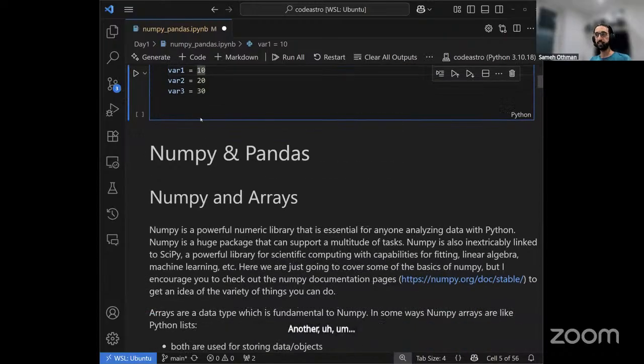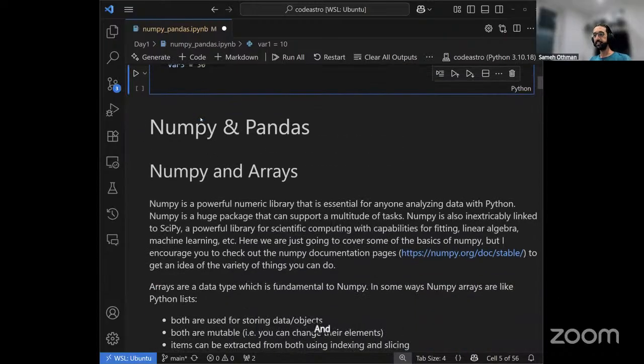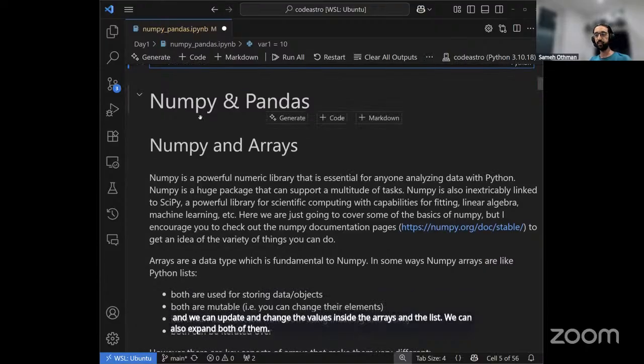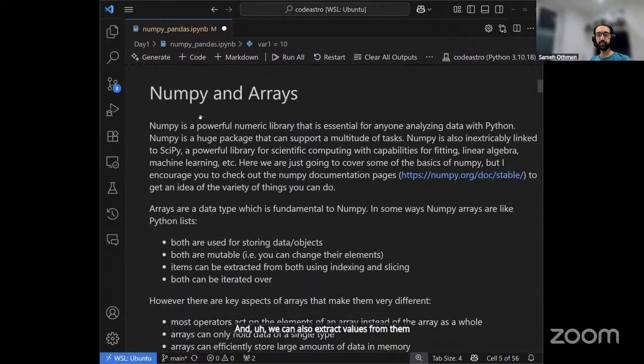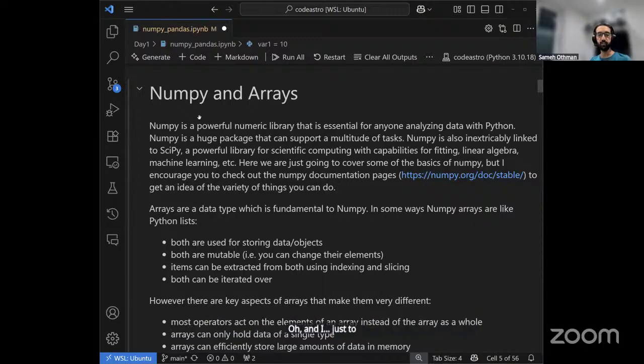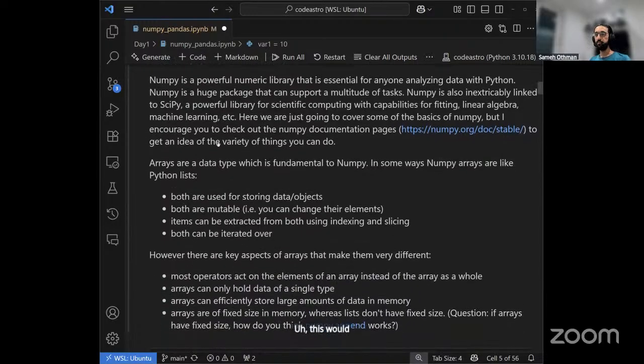There is also a numpy array, and an array is similar to a list in that we use both of them to store data, and we can update and change the values inside the arrays and the list. We can also expand both of them, and we can extract values from them, and we can use a loop through the list or an array just to search through values or operate on them.